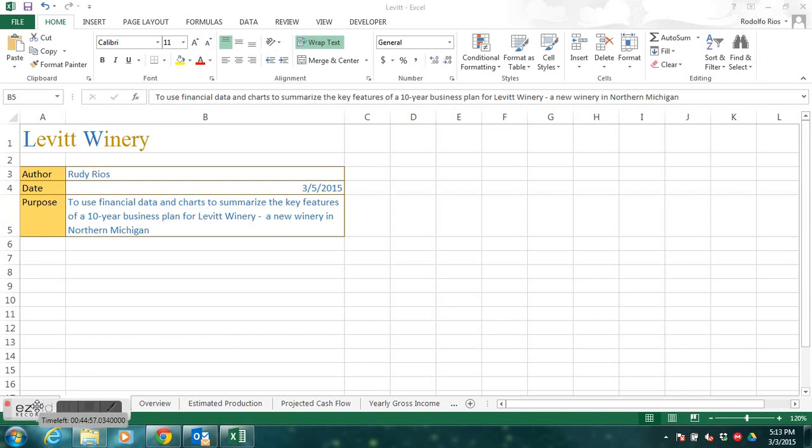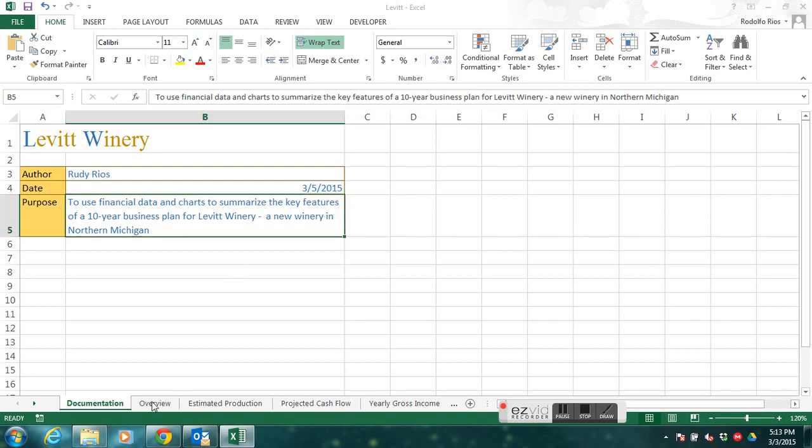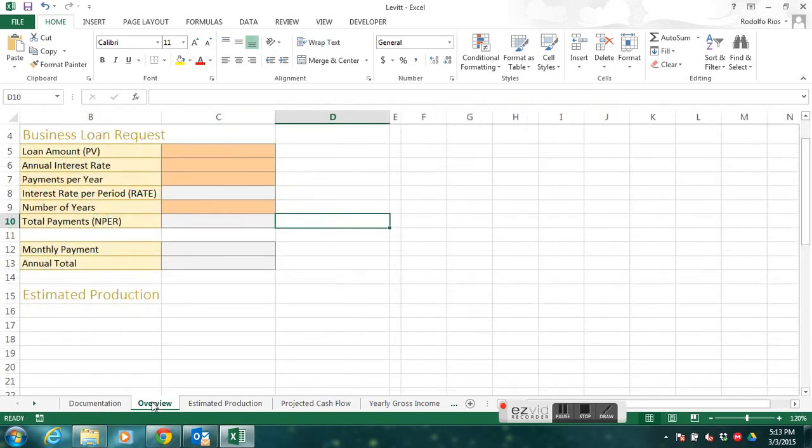Like most of our files, we start with the documentation tab. Go ahead and put in your name for the author and use Thursday's date, March 5th, 2015. Let's go to the overview tab, and that's going to show us the information that we're going to need in order to create our information.